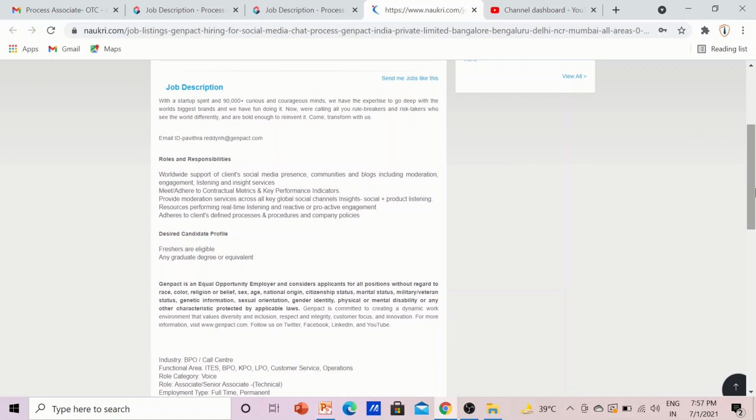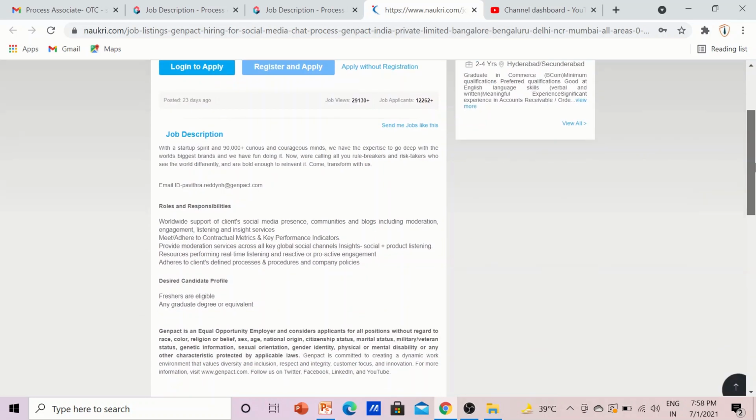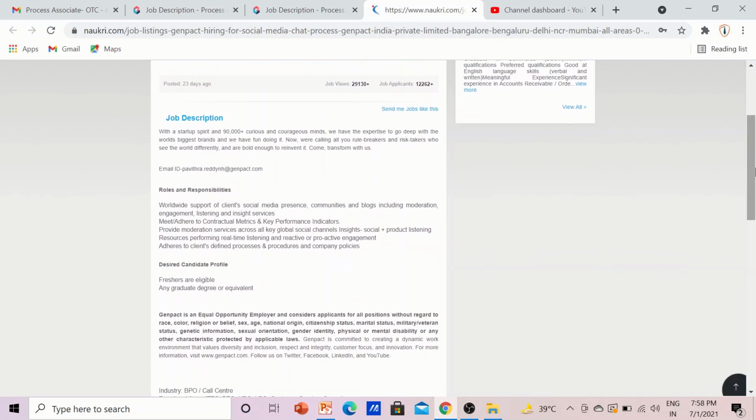the HR of Genpact has already given their email ID, pavitra.reddy@genpact.com. So you can directly write an email to her with the subject line that you are applying for social media chat support, and don't forget to attach your resume. So you can easily apply to these three job roles.